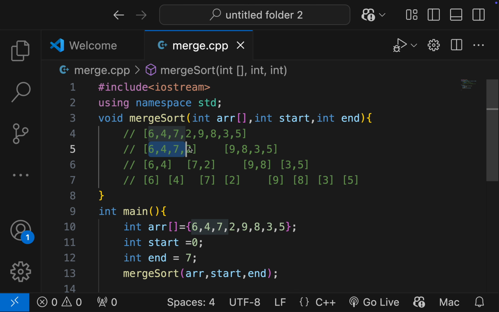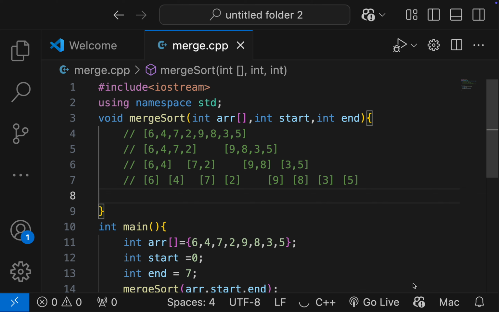After that this array will also be divided into two equal parts. So this is 6 and 4, this is 7 and 2, and this is 9, 8 and 3, 5. After that, this array will be divided again as 6, 4, 7, 2, 9, 8, 3, 5. Okay, so after that you can't divide, because a single element can't be divided again. So what will be our approach after that?